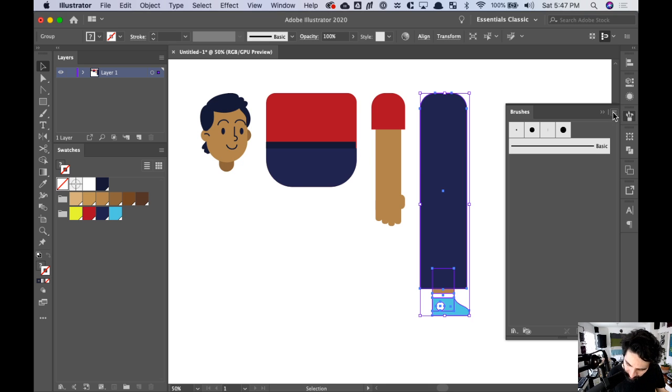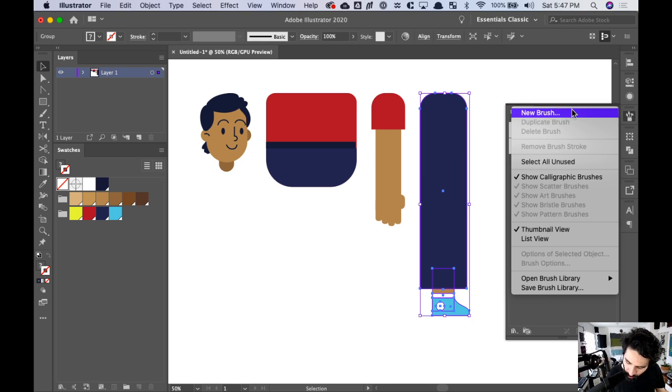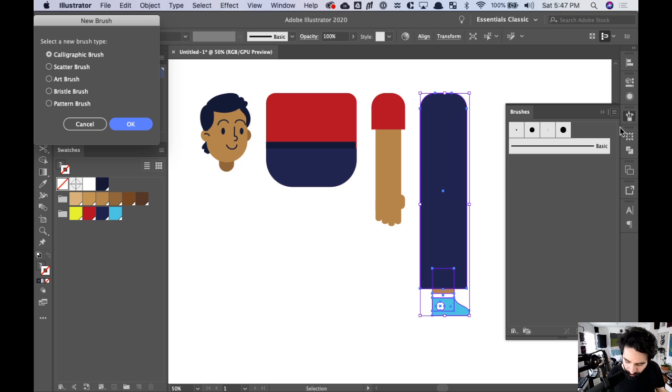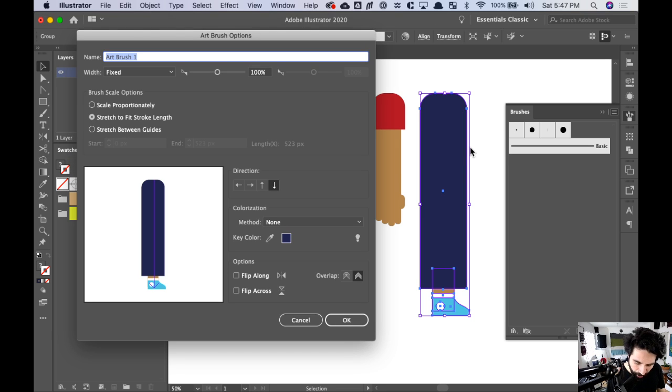Now here in the overflow menu, once those things are selected, you can select new brush. This is the brushes panel, by the way. Here in the new brush, you can go ahead and click art brush. By the way, all of these other brushes are pretty cool, but we want the art brush one. And now here you can give your brush a name. I'm going to call it Alex. Remember, this person is called Alex. Alex Leg.